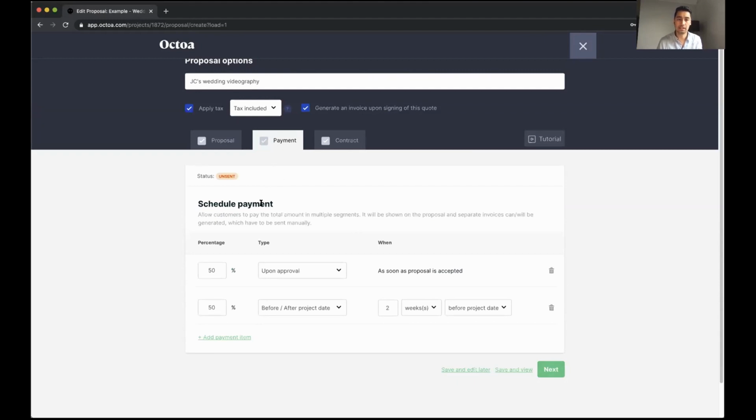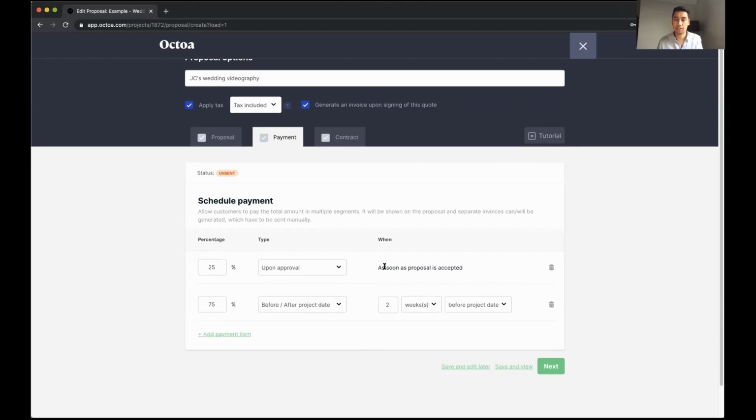And the payment is something that automatically generates invoices for you. So you can say the moment that the proposal is accepted, I want them to pay 50%. If you want them to pay 25%, you can make this 25, but then they obviously have to pay the remaining 75% later. So either before or after the project date, 2 weeks before or after. You have different options here. Don't need to go into that now, but you can change it to whatever you want. If you don't want it, you can deselect the option, but we'll leave it on for now.